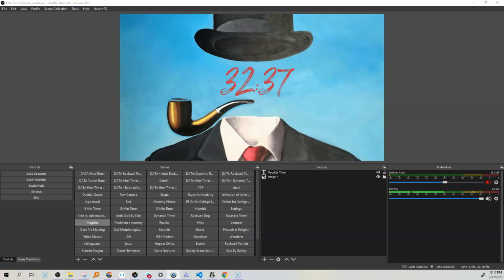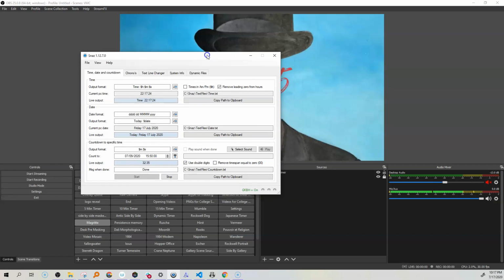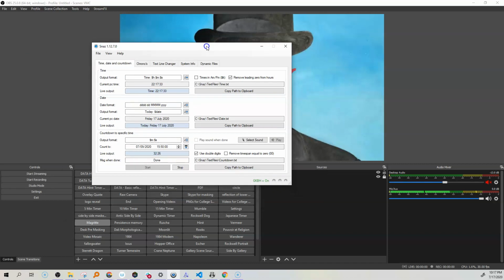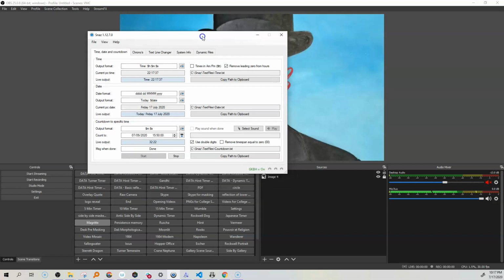So the first thing is, the general way this works is you have a piece of software that writes whatever data you want to a text file, and then OBS reads that text file. So let's talk about the first thing first. The software we're going to use is something called Snaz. I'll include a download link for this.